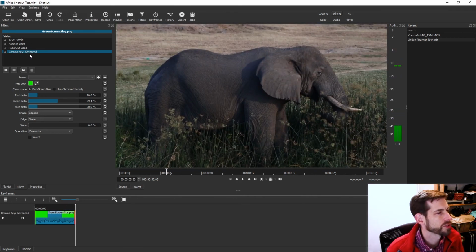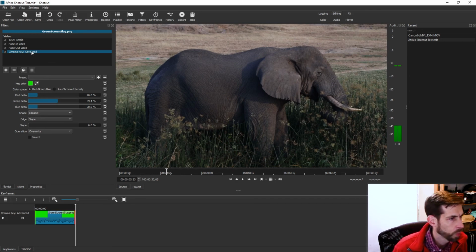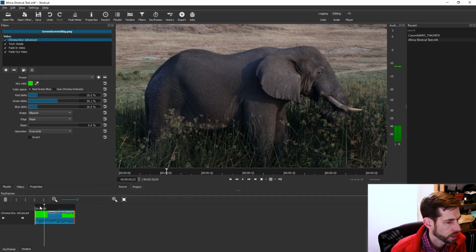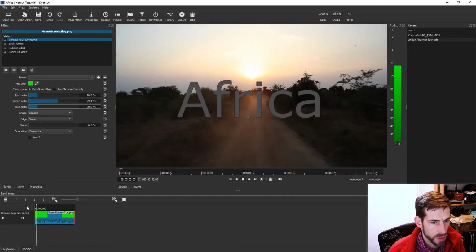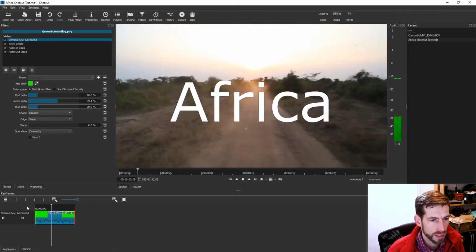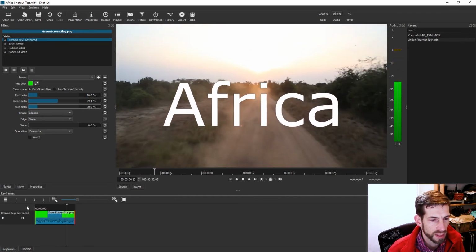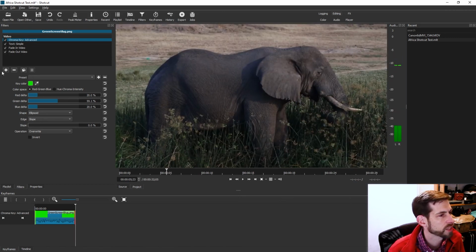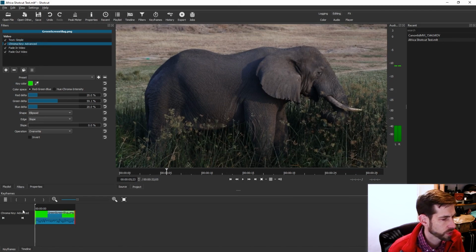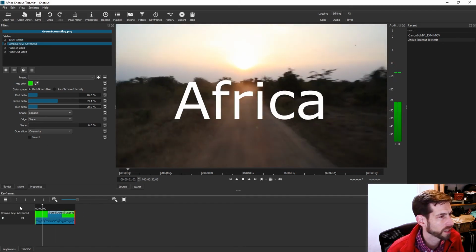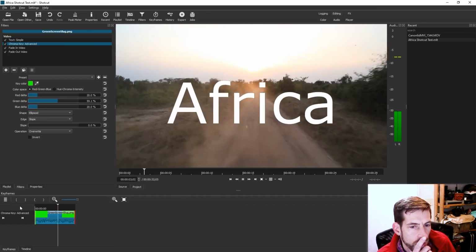Now that's interesting. So it's like the fade out wasn't working. I wonder if the order of these filters does matter. So I'm going to put it here first, and let's see what happens. Interesting. That's really kind of weird. I didn't expect that. So as I'm illustrating to you, the order of your filters really matters.